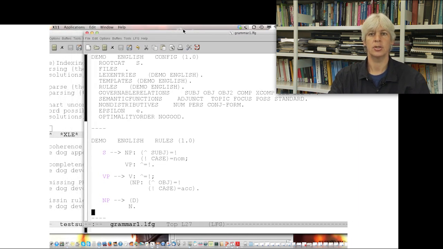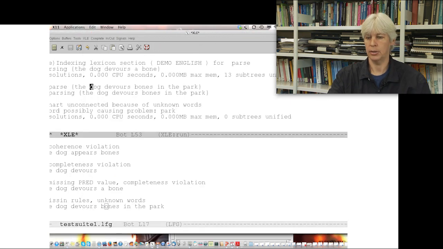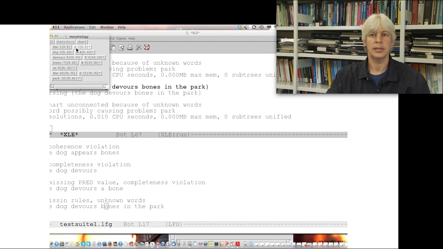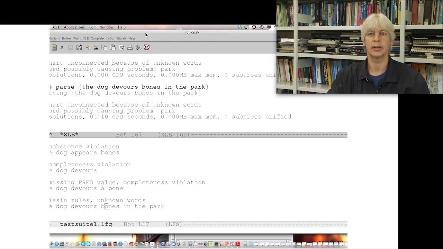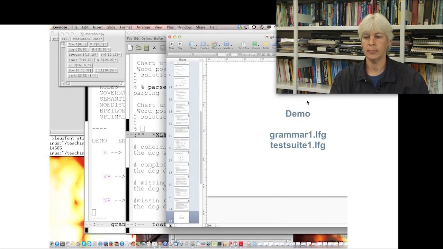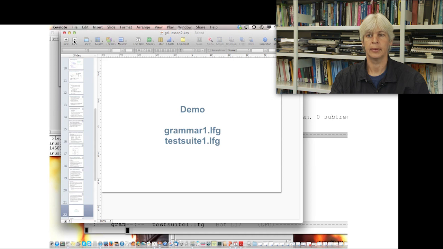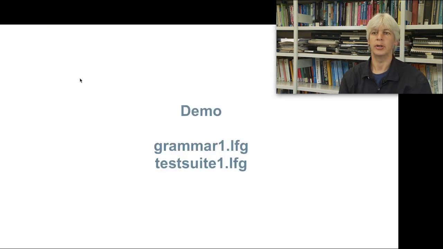This is just to show you that if you're trying to parse something and you get this kind of window, this is an indication that you need to go and fix your C-structure rules and you need to add information to your lexicon, okay? So don't be mystified by this window. This is what it's telling you. Right, that concludes the demo. Let's go back to the slides. There's only a few more slides left. Okay, so we've done the demo. And now we'll move on.